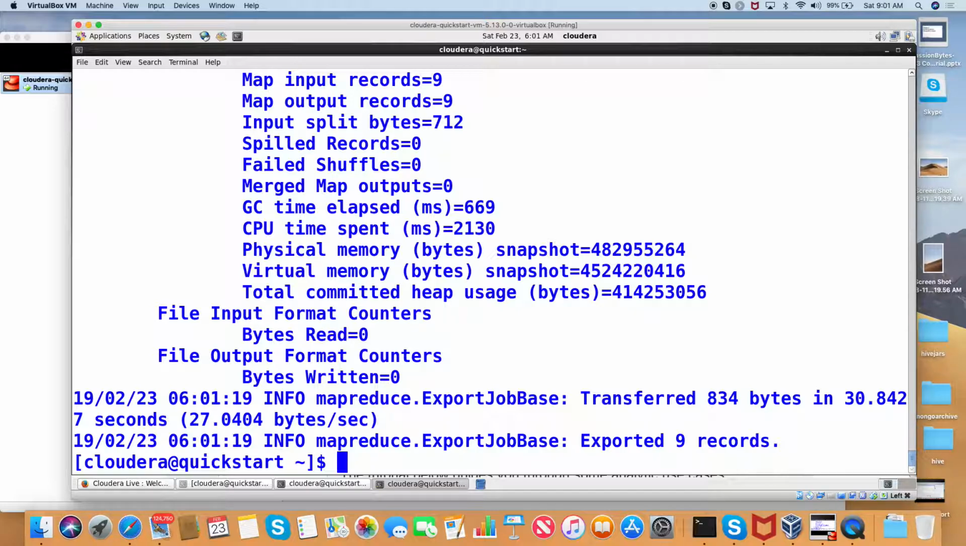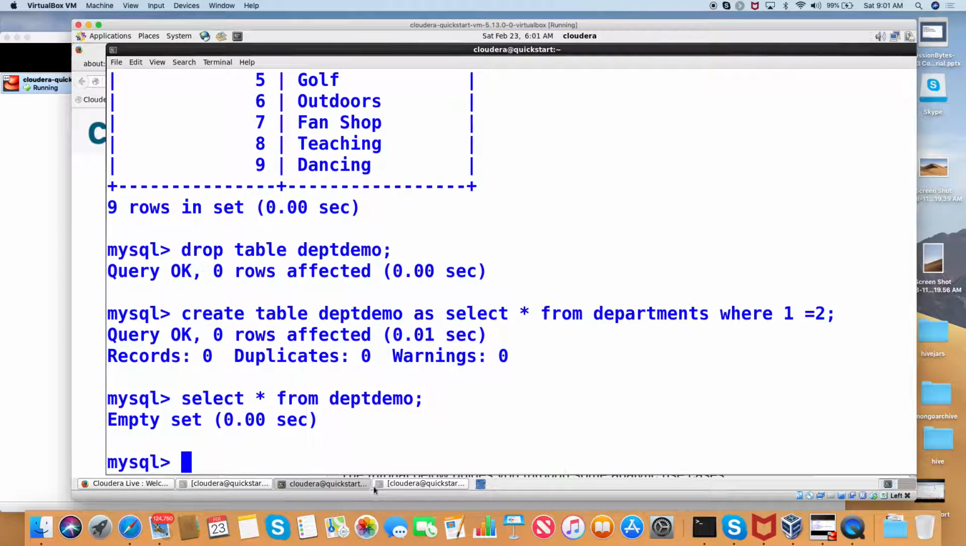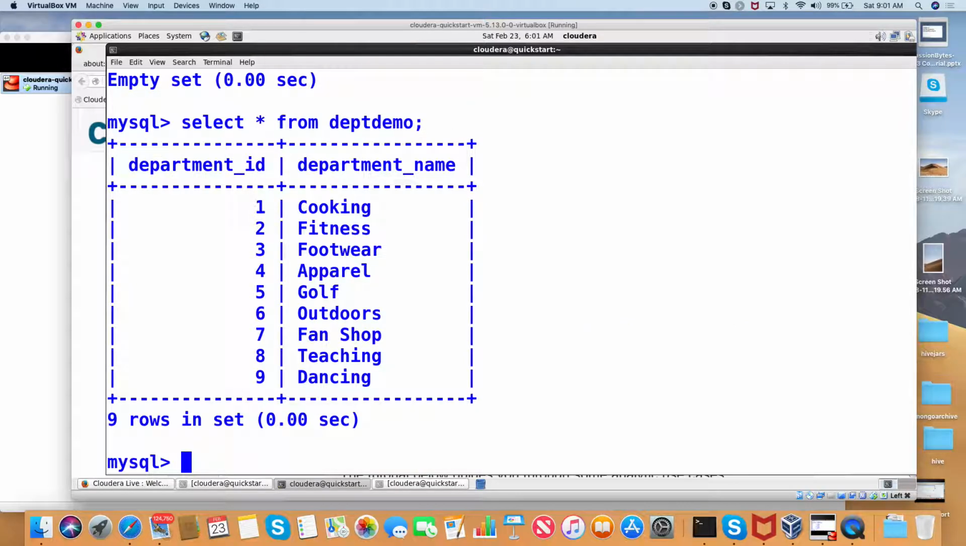So please remember, the essence is you cannot export directly from Hive. You can export only from the file system where the Hive table is relying on. And when you are exporting, you have to give input fields terminated by, otherwise you will get an error. So go back to your MySQL now and select star from the table, dpt demo. You got all the data now.